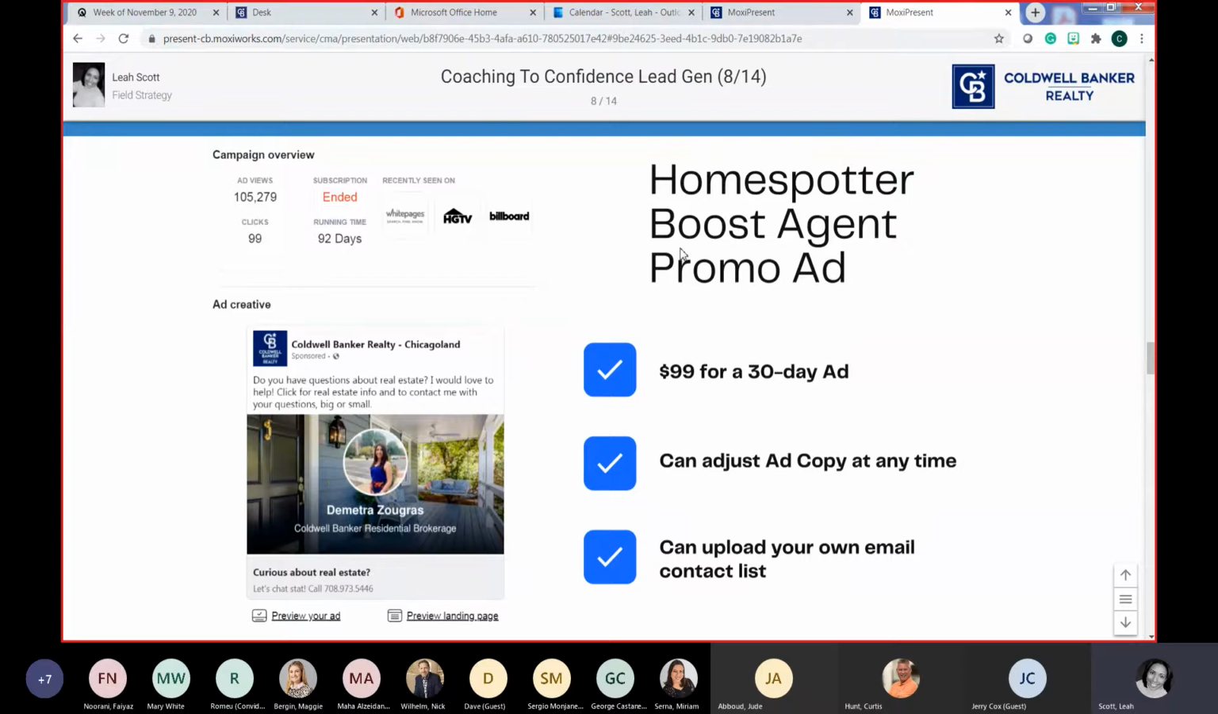And what I like about the HomeSpotter Boost ad is that you can adjust the ad copy at any time. So if you target one ad for 1 week with one message and you're not liking the results there, you can switch that message and add another landing page. And you can also upload your own email contact list. So if you have some contacts on an InTouch marketing drip campaign, you can retarget and add those same contacts to HomeSpotter Boost as well. And I see a lot of agent HomeSpotter Boost ads when I'm surfing the web.